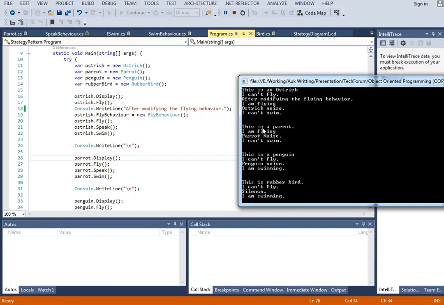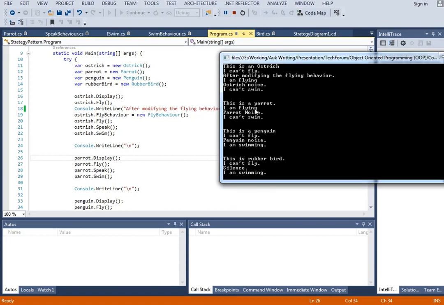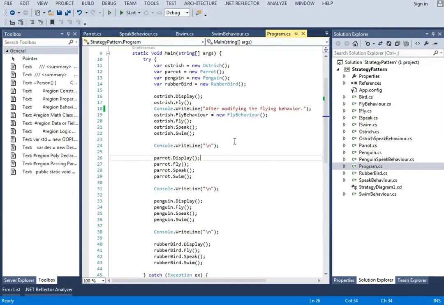The parrot displays that it's a parrot: I'm flying, parrot noise, I cannot swim. So this is how all the others are implemented, and the rubber bird is in silence. That's it. So go through the code and dig into it. If you have any problem, mail me, I will get right back to you. It's very simple, and try to dig into the code, otherwise you can't get it.